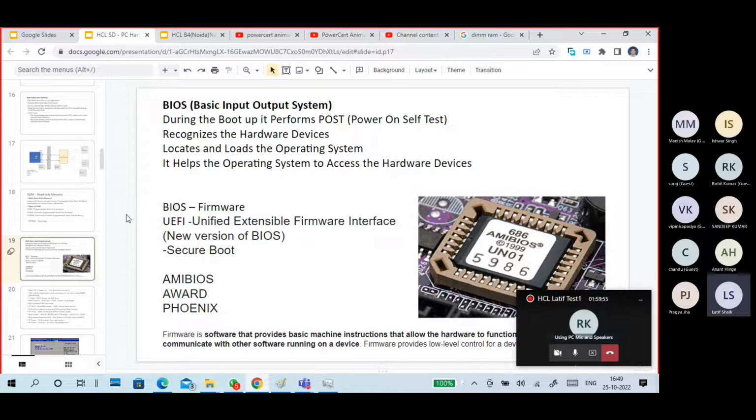Here is a simple point. When you start your computer, the system performs a self-test. When you power on your computer, the system checks all major components like the CPU, RAM, hard disk, and motherboard chipsets, whether everything is working or not. That is called POST, power on self-test.